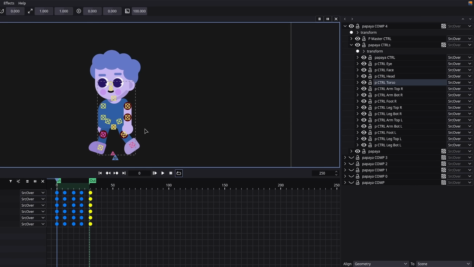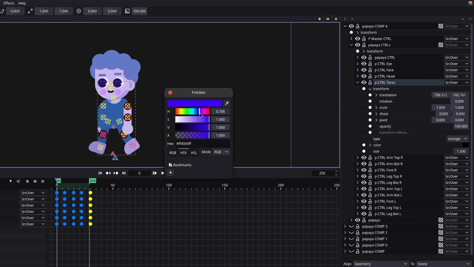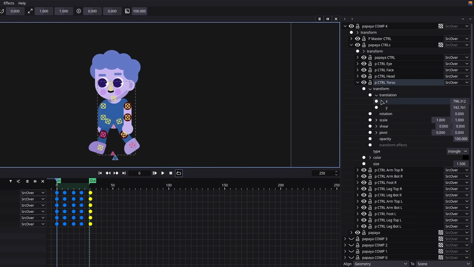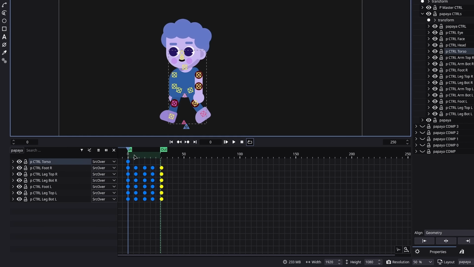So I'll grab the torso. Now, before I do anything with the torso here, I'm going to change the looks of it to a triangle and change the color so it's different, stands out a bit more. So for the torso, it won't be rotation. What we're going to add a keyframe to is the Y translation, so up and down. Now you can do the rotation, you can do pretty much anything, but I'm just saying for this over here, that's what we're going to do.